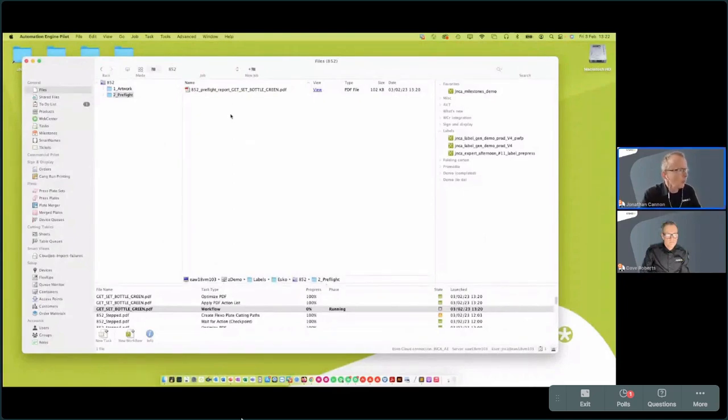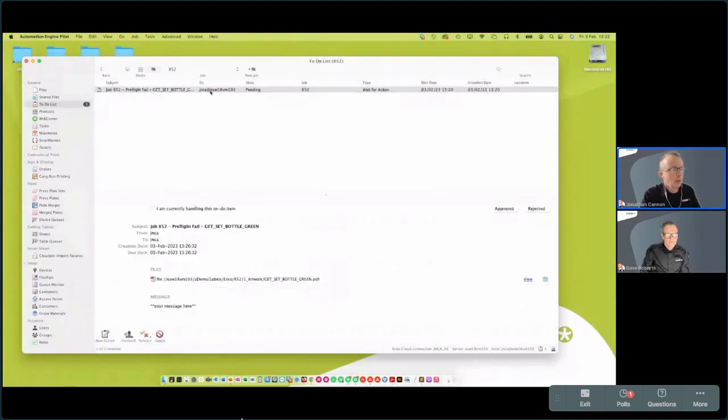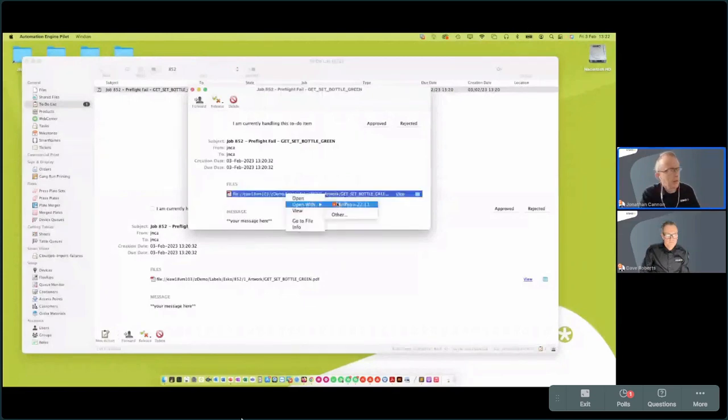Now, what's interesting here as well is I can open this file back into ArtPro+. So let's say I want to fix it. Let's say I'm comfortable with fixing this file.